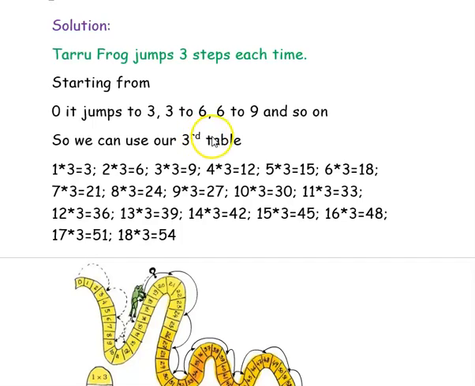So now for this, we can use our third table. We are moving to the multiplication tables part, so it's very, very important. If 1 into 3 is 3, then when it moves to the second step, step 2, it jumps 3 steps.